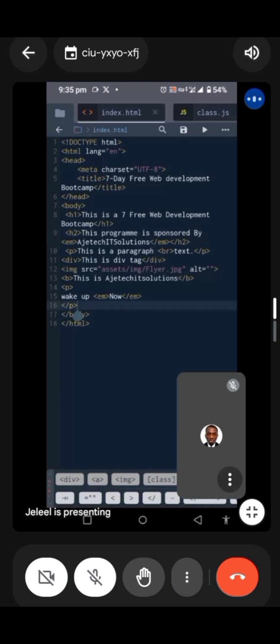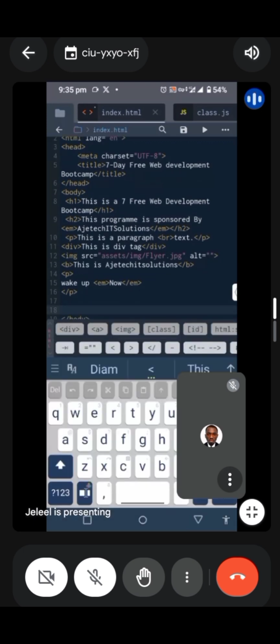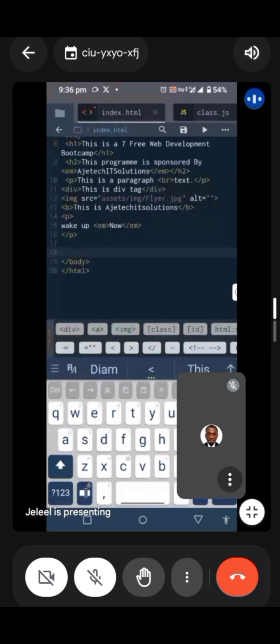Let me come to line 18. You will notice that everything I'm writing here, I'm writing inside body. I'm in line 18 now. So I want to type in a list. We have two types of lists. We have an ordered list and we have an unordered list. The unordered list will not have 1, 2, 3.